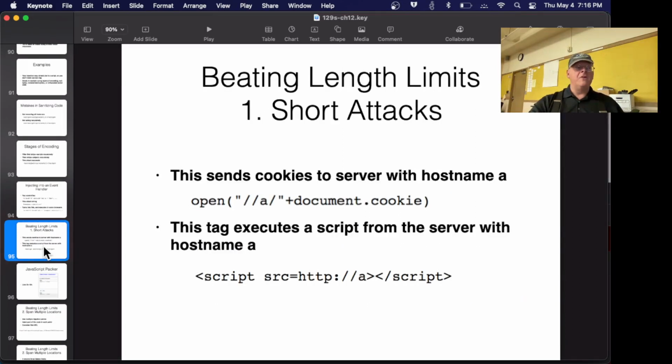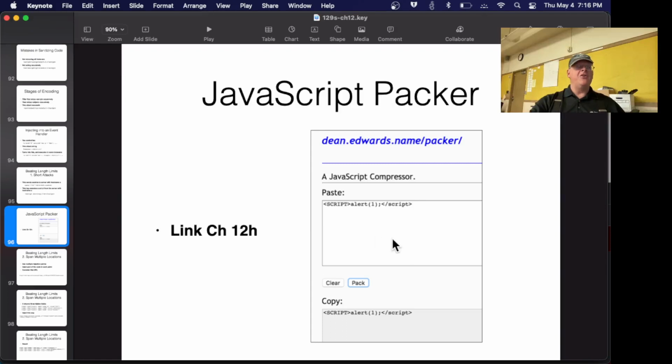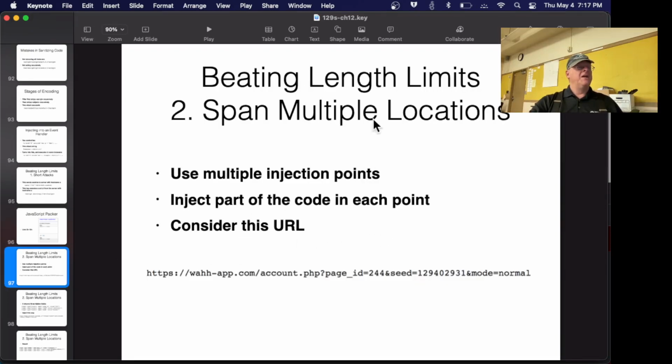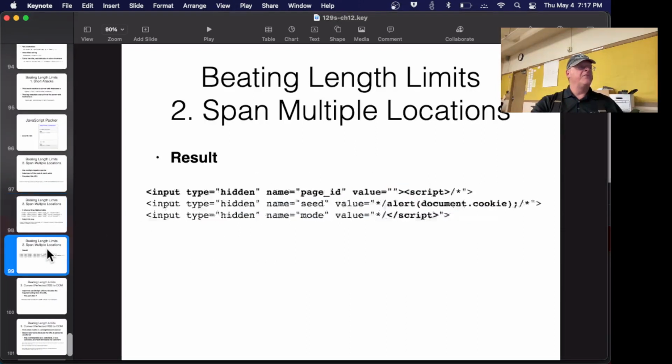You can beat length limits by making short attacks. There's a whole industry of making JavaScript very short. There are online forums to pack your JavaScript to make it as small as possible. If you have multiple injection points, then you can inject things like a quote that'll match the other quote to just wipe out whole blocks of code. Yep, here's 3 fields. So you can inject in a way where a part of it goes here, part of it goes here, and part of it goes here, and it adds up to your attack. That sort of thing to overcome a length limit.